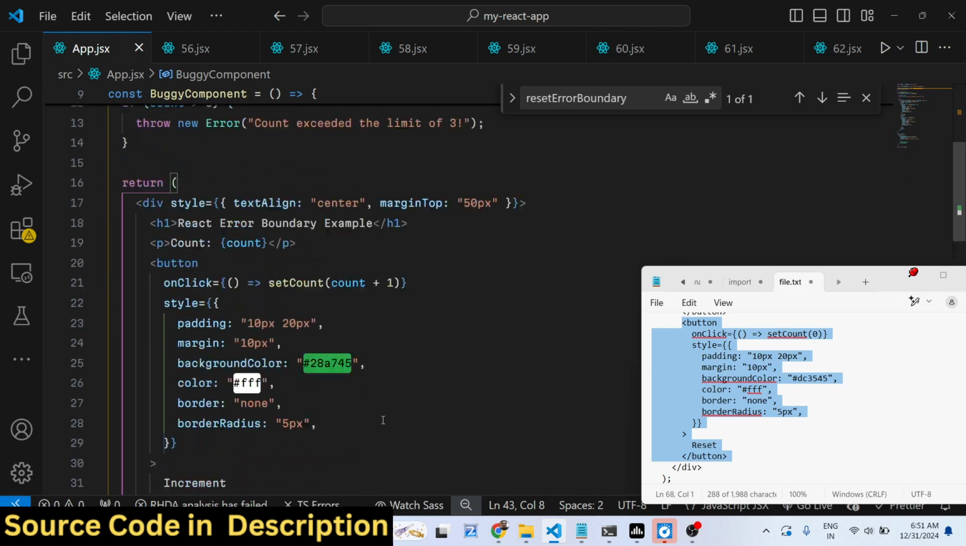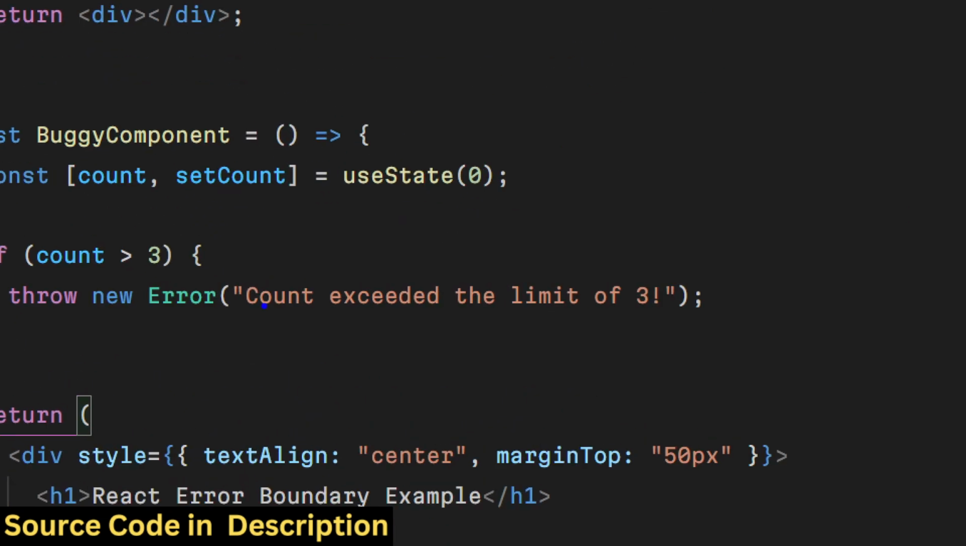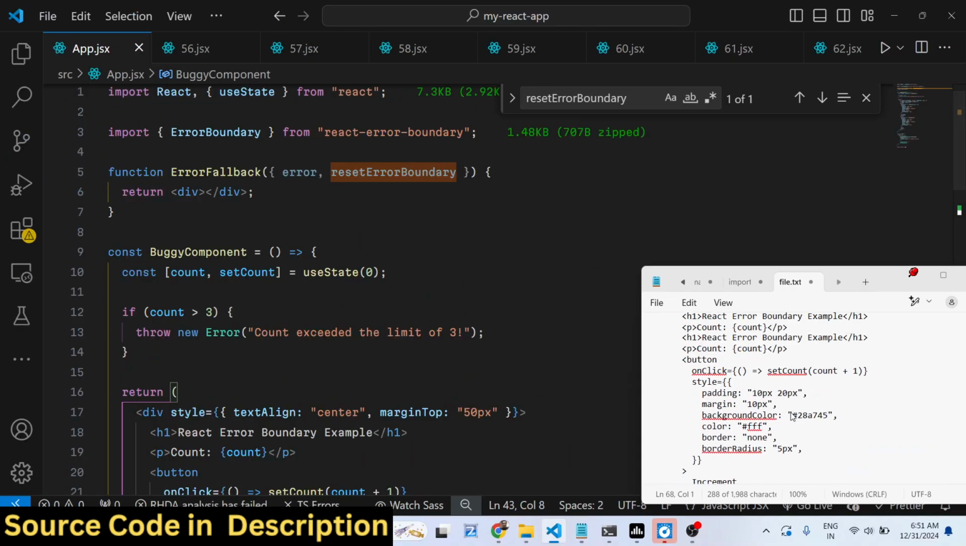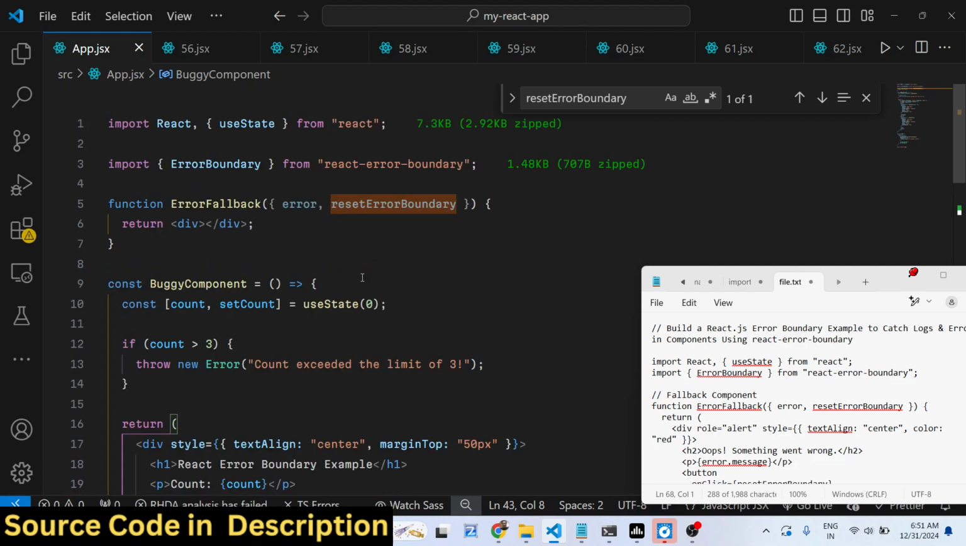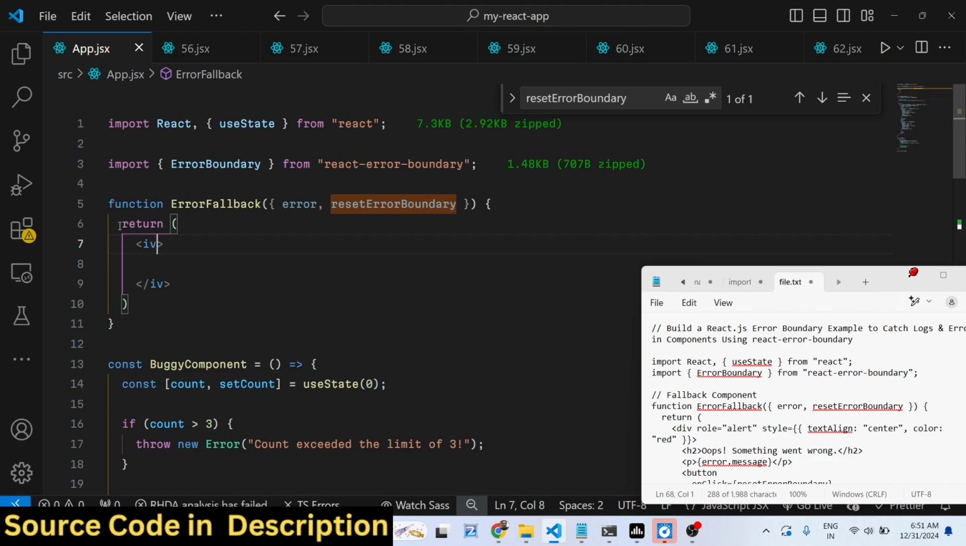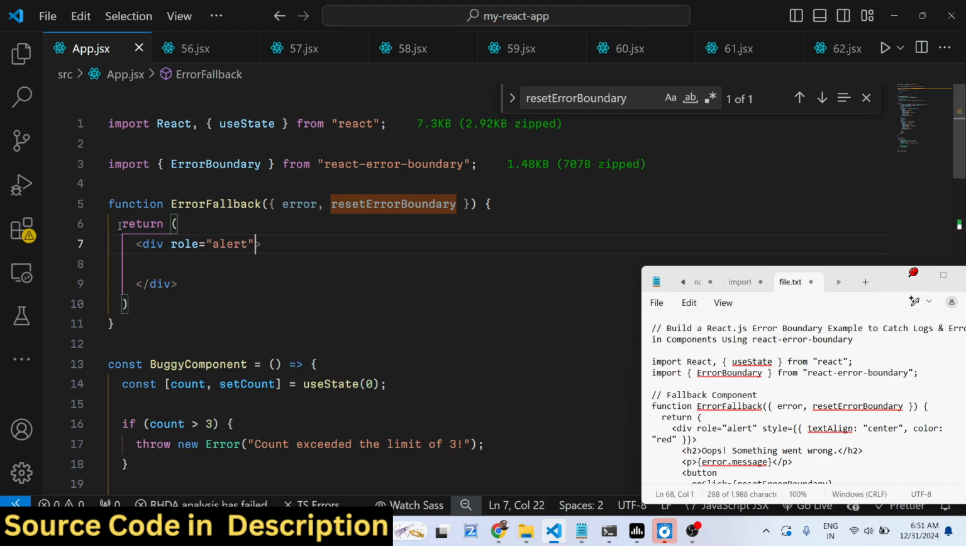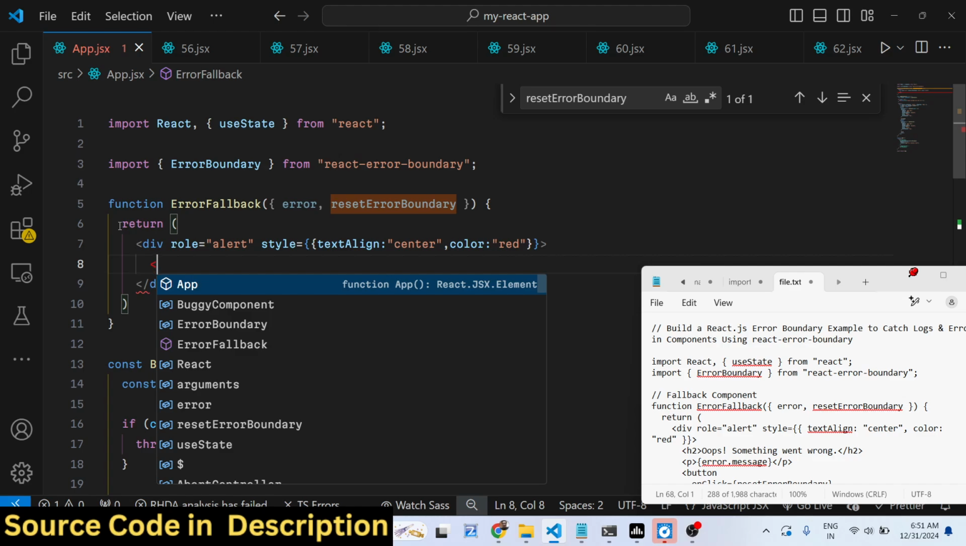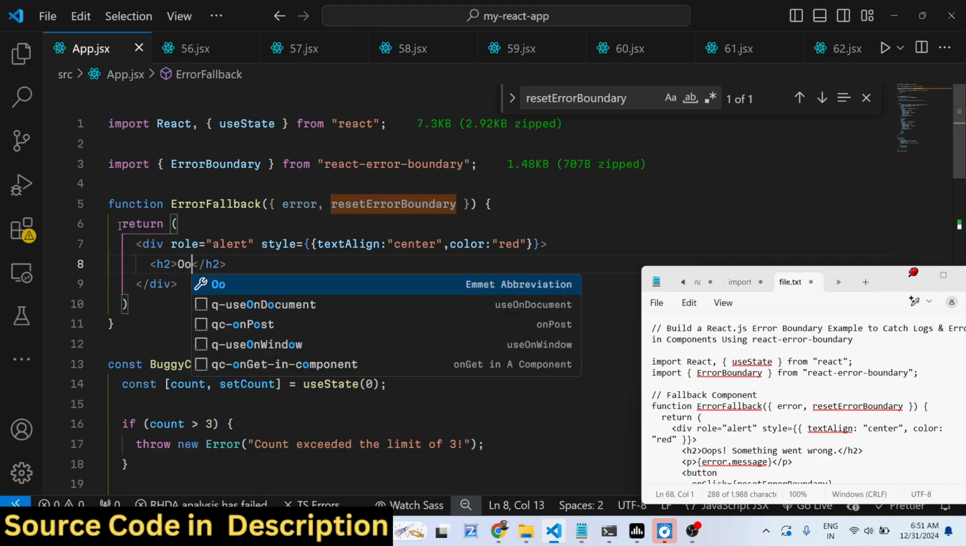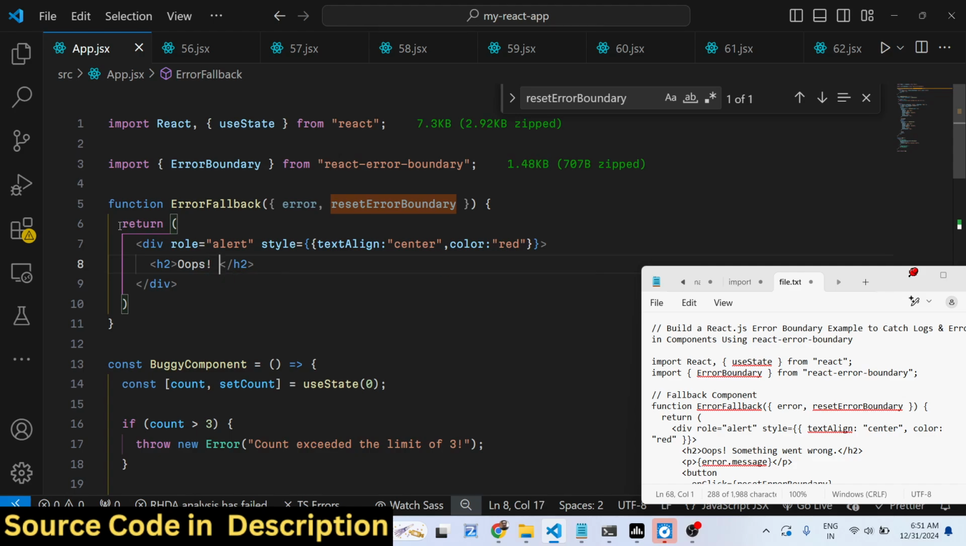So now to define this error message, if you see, we put this condition, and now in this error fallback in the JSX, we define this, and we use this role here, and we'll put a simple alert message, and we will style it in the center position once again, and we'll make the error color red, and we'll simply say oops, something went wrong.